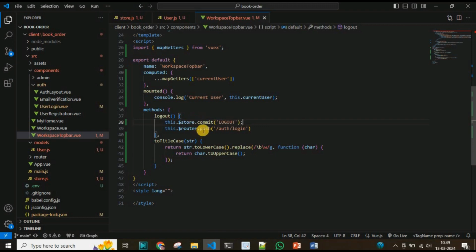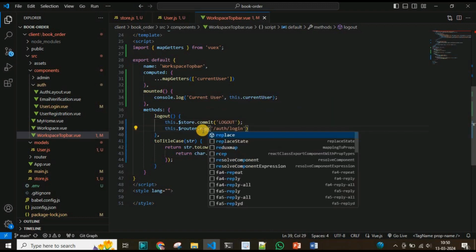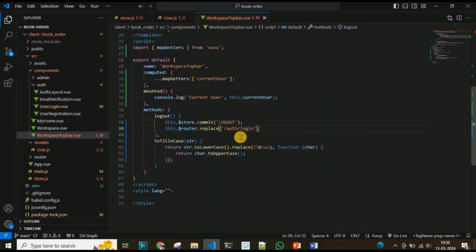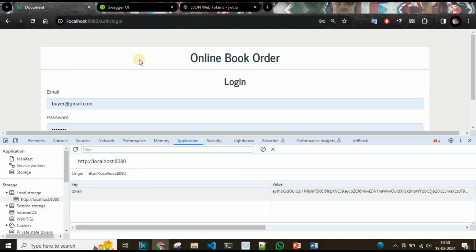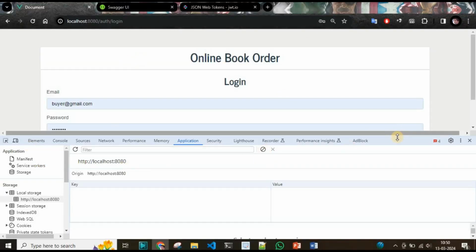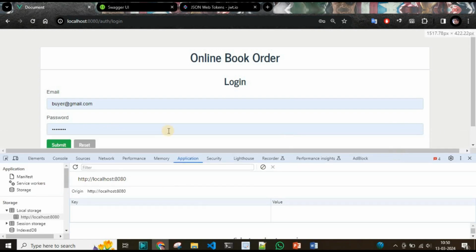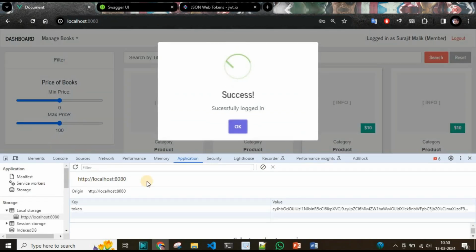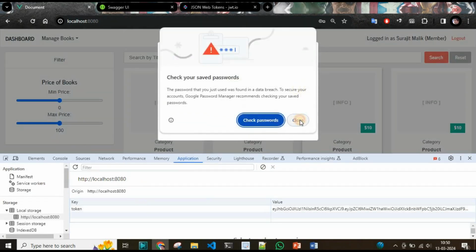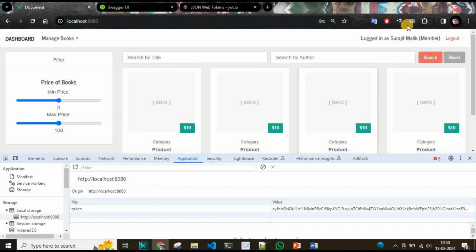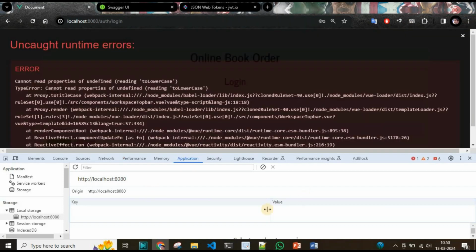And next I will redirect it to a login. So let's remove this and login with buyer. So you can see we have the token, and now if I log out, the token is removed, but we're getting the toLowerCase error here.